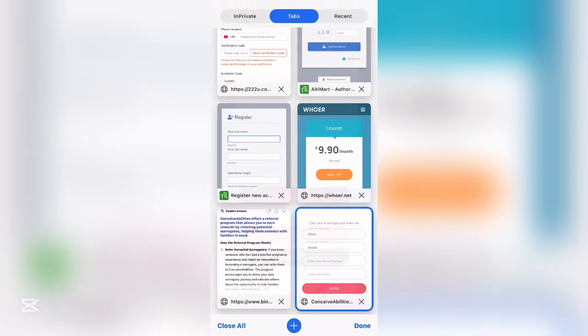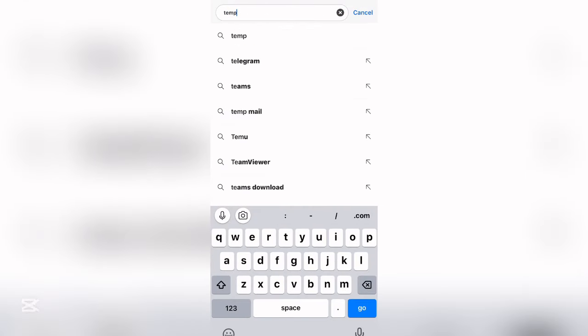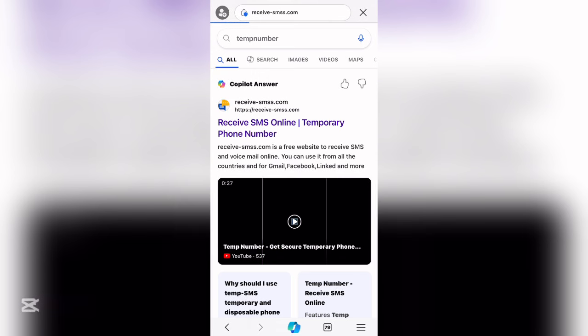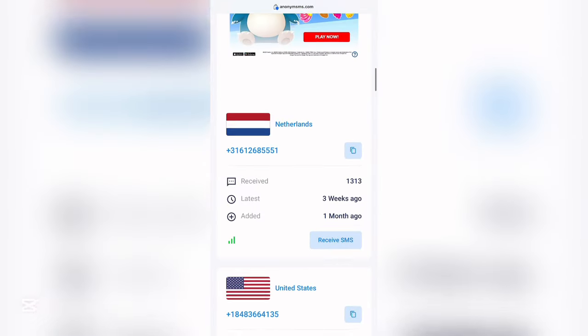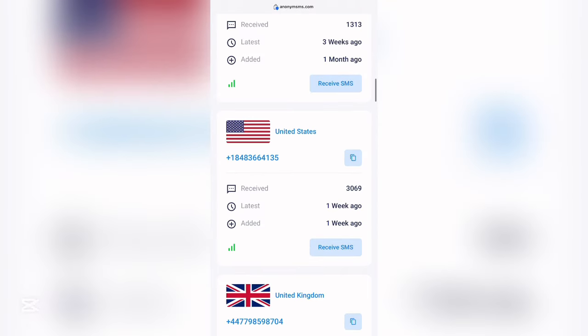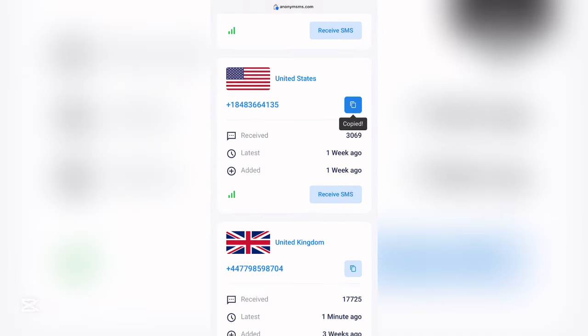Type in 10th number. Okay, just type in 10th number, then you can get a generated temporary number right in this place. When you click temporary number, you're going to be getting this. You can see this is for United States, this is for United Kingdom, and this is for Netherlands. So we can just go ahead to copy this right here and leave this page.